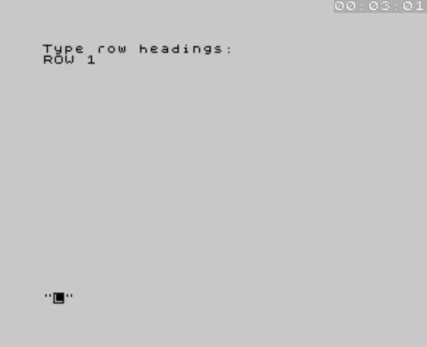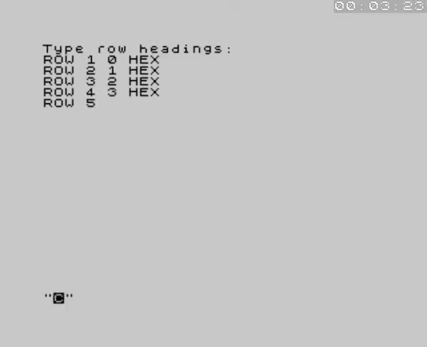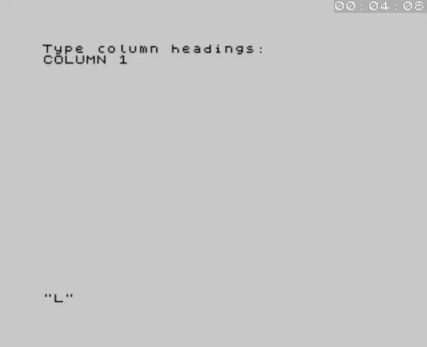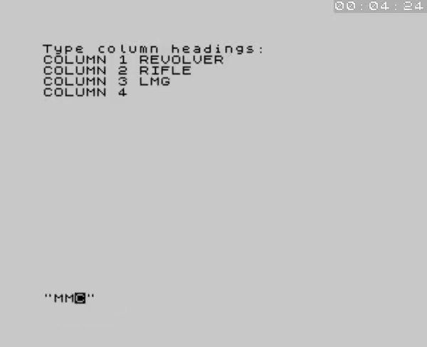So here, it's the range in hex, which is cross-correlated with our weapons. So the first row is called 0 hex, and row 2 is 1 hex, and so on and so forth until we get to the end. It stores these values inside the table and inside the games, so these are told to you so you get to choose. Now we have to enter the column headings. There are 4 weapons. The first is the revolver. The second being the rifle. Third being the LMG, the light machine gun, MG42 perhaps, or a Bren gun. The last being a medium machine gun, perhaps like the Vickers.